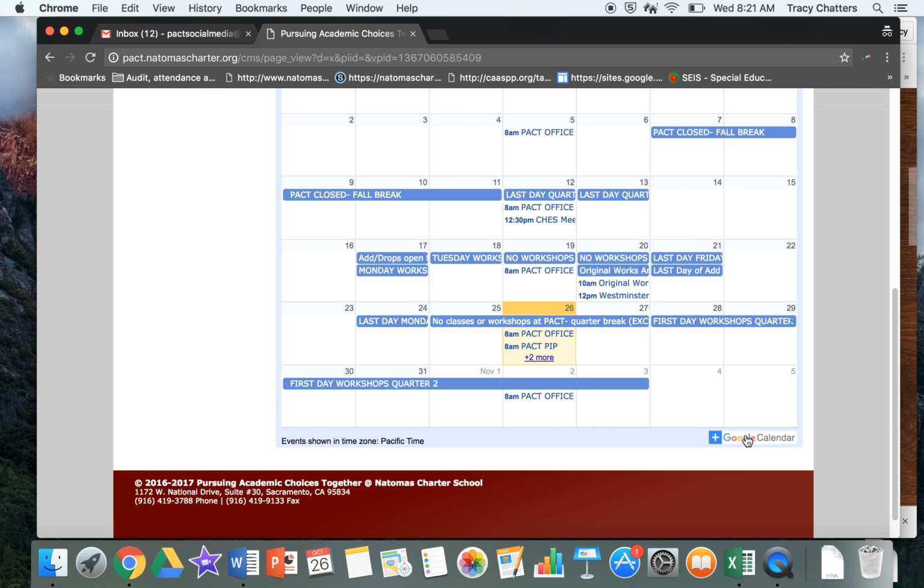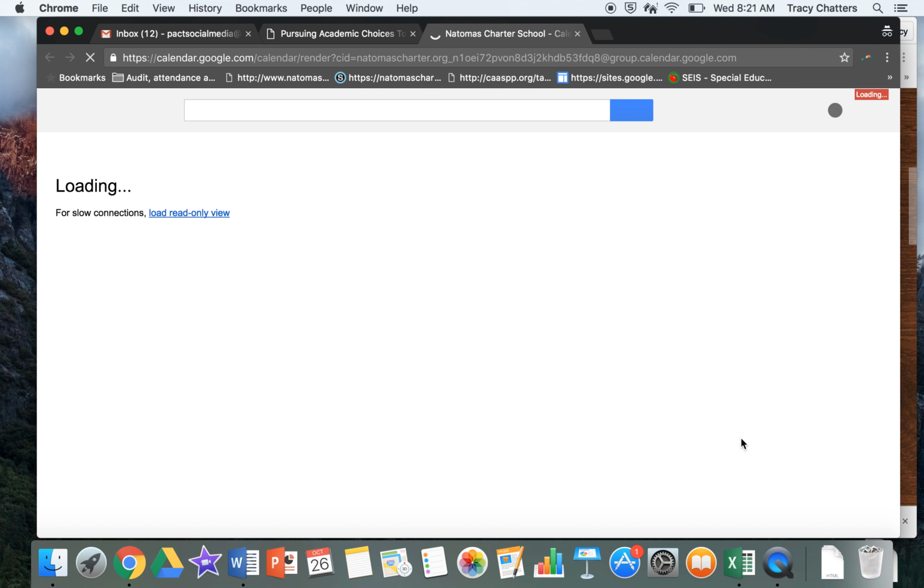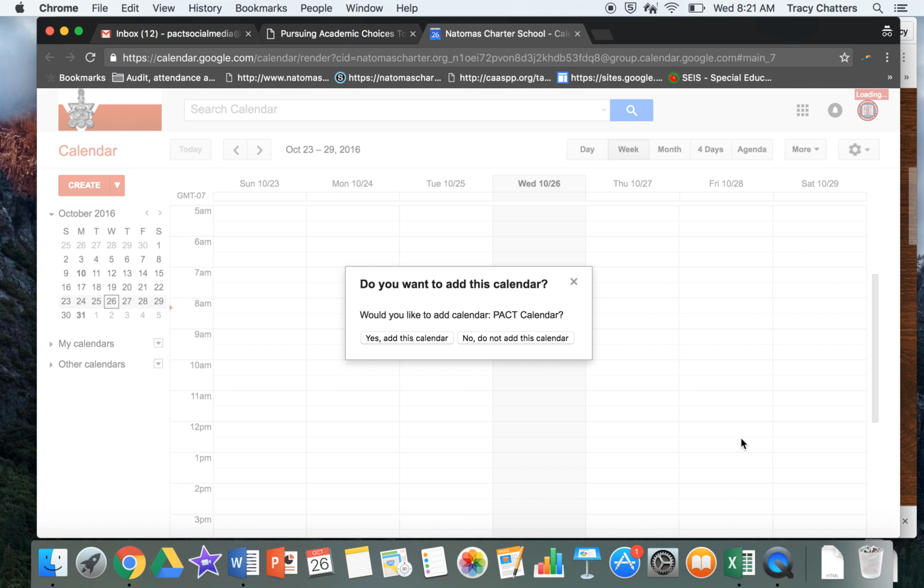If you scroll down to the bottom, you'll see this little plus Google Calendar. And you can just go ahead and click on it. And it will ask you through Gmail, if you're already logged in, if you want to add this calendar.